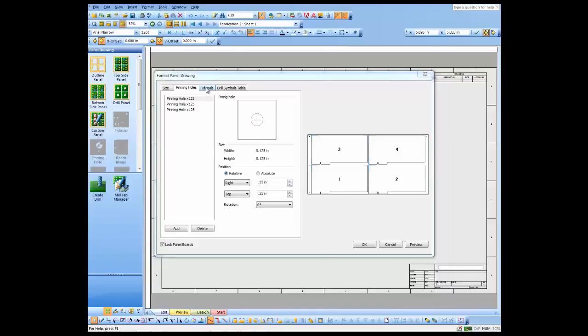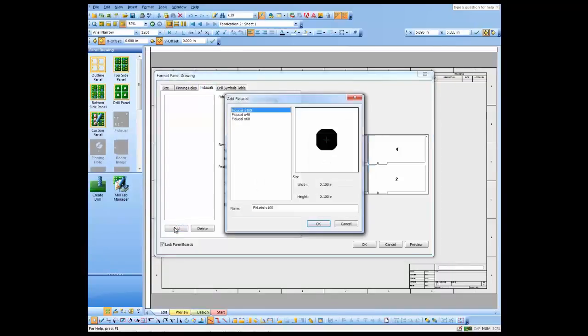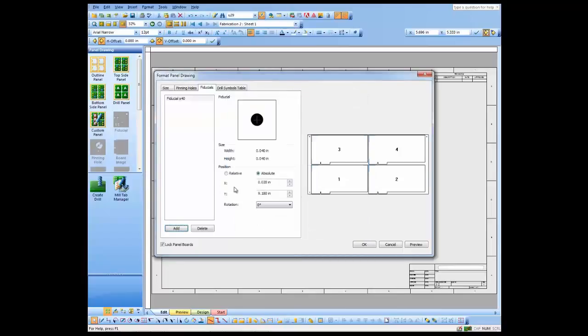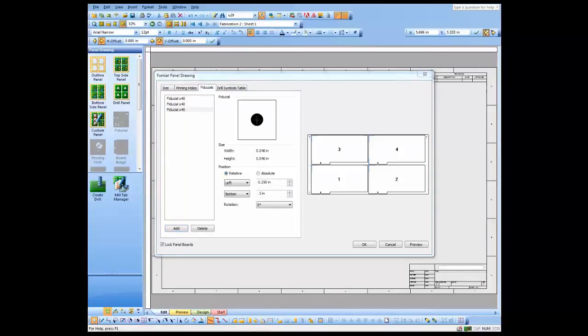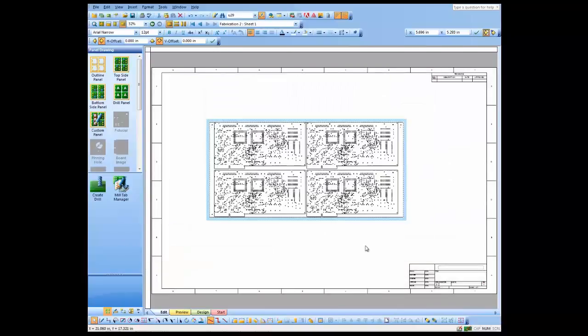Now I'm going to add fiducials in the same manner. So I choose the fiducial that I want to add, and then just choose the location that I'd like to put it at. And again, you get a small preview of it. Now that I've placed my pinning holes and fiducials, we'll go ahead and let them populate here on the design. And we're ready to start editing our design.